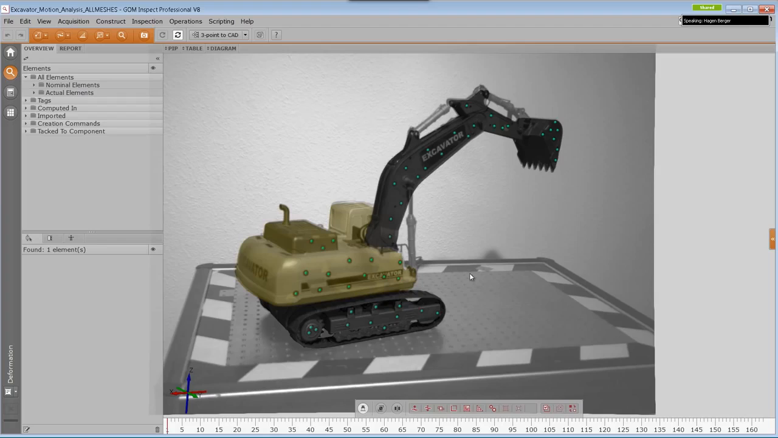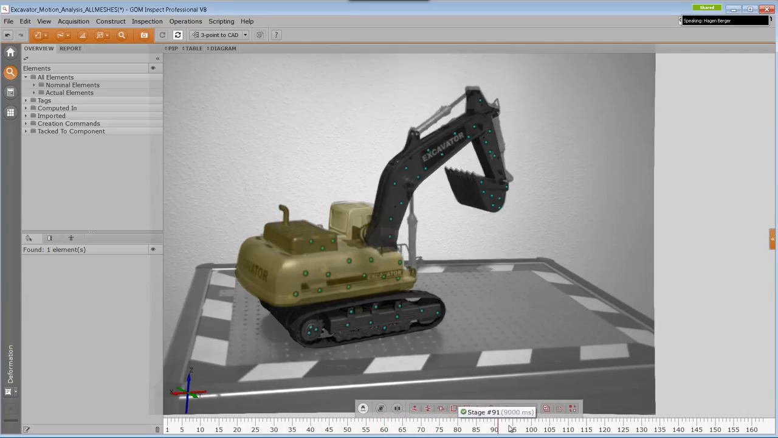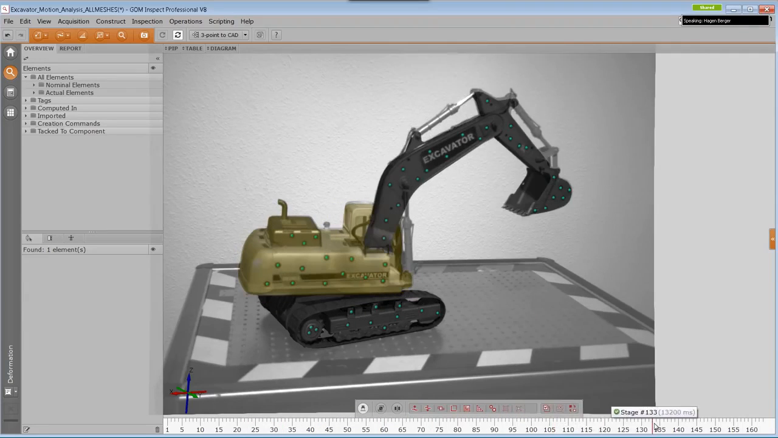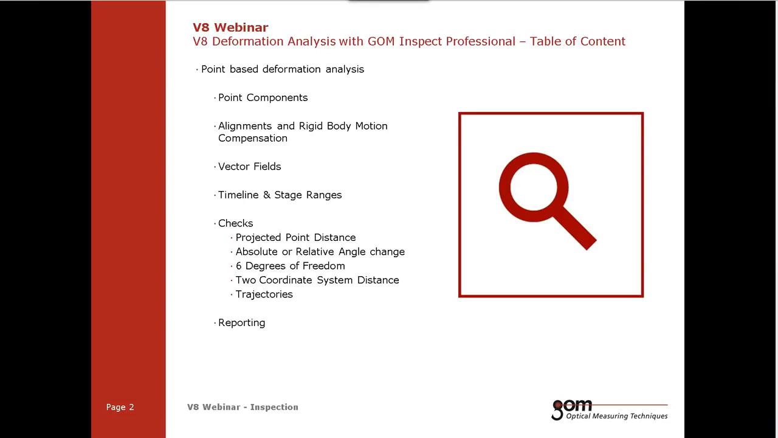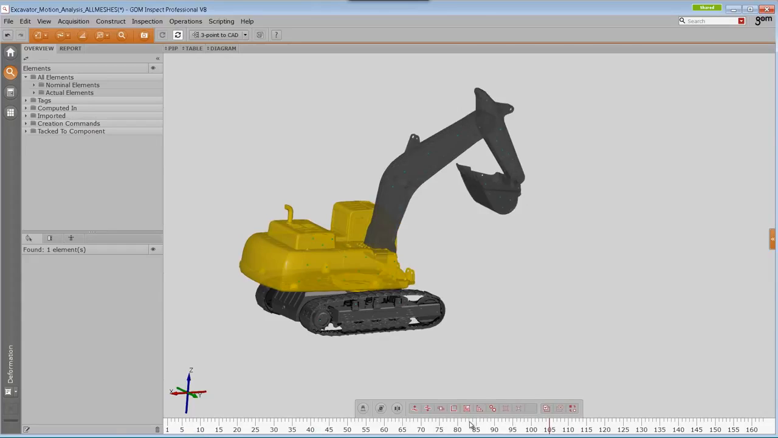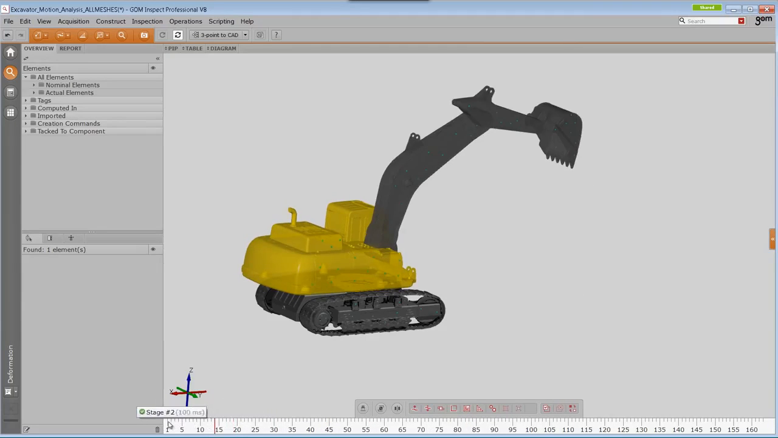Because in this project you can then nicely see we have the undercarriage as the cut body over here, we have the superstructure and the boom and extension arm and the bucket all as components in here. And if I flip through the stages, all the meshes are moving nicely with the point components. If I turn off the image mapping, you can see this even better, that everything is moving nicely with point components.